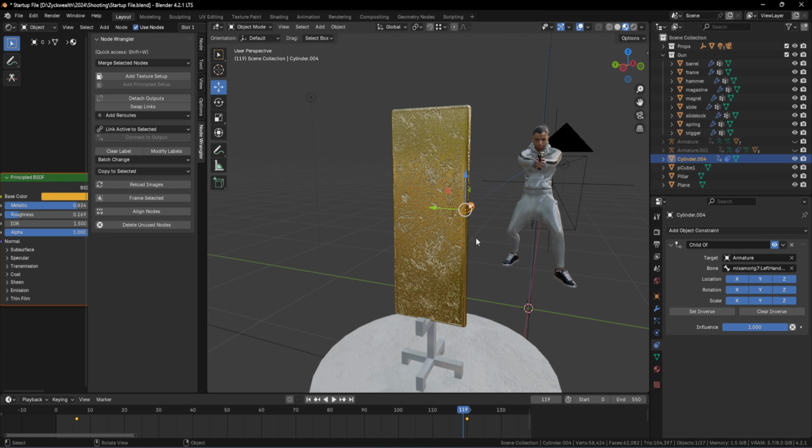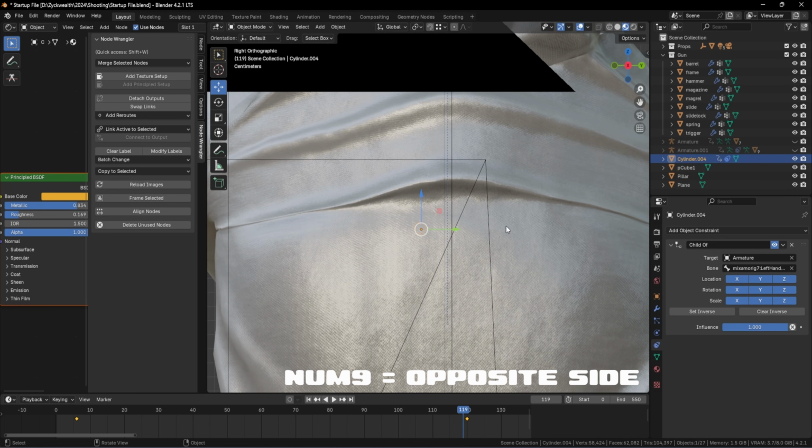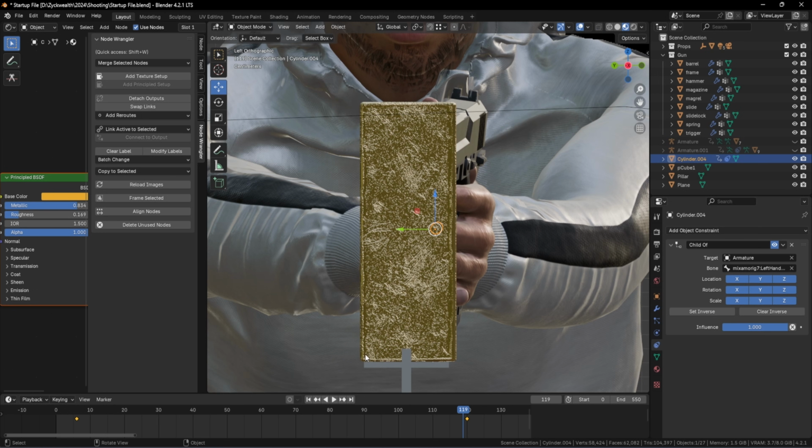So I'm just making sure it's in the center of our gold bar. And for that, I'm going to click on 3, and then I'm going to click on 9 to go to the opposite view like this. And over here, we can see that the bullet is not exactly on the center of our gold bar.